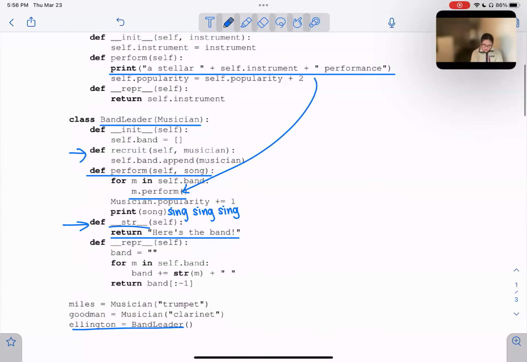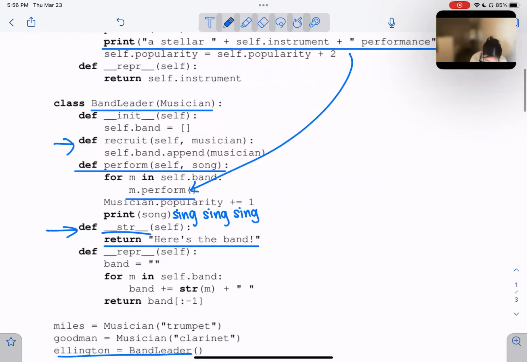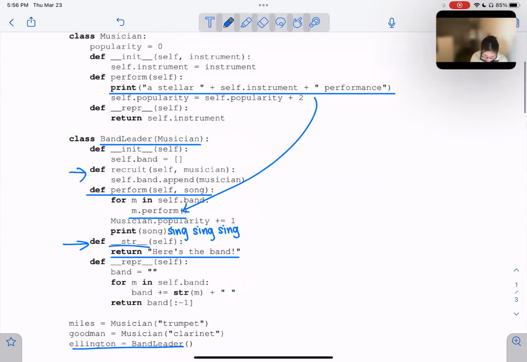And just to clarify something really quickly, the reason why we're not going up to the musician class, like in the past, is because the string method is defined here within this class. And if it wasn't, then it would have gone up to check the musician class, because band leader is of the musician class.